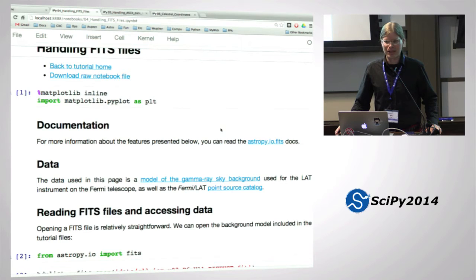So the FITS handling module in AstroPy is called astropy.io.fits, and it basically right now is PyFits. PyFits has been ported into AstroPy, and we're making progress on integrating its functionality better into the other subpackages of AstroPy.